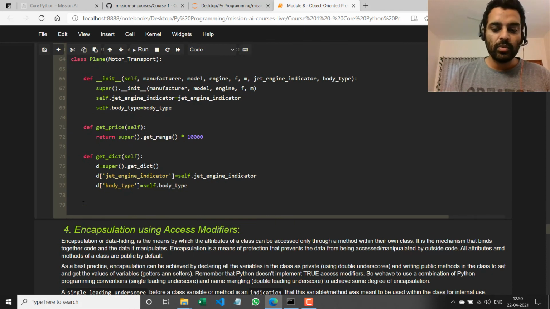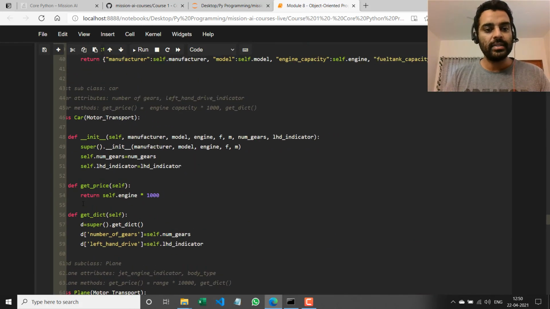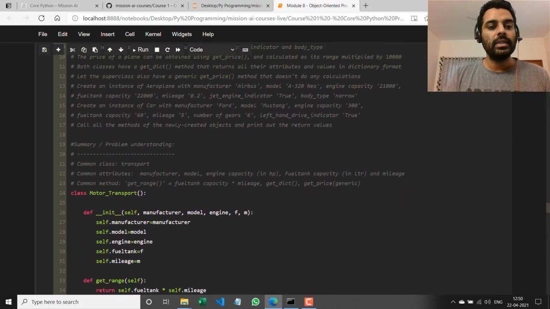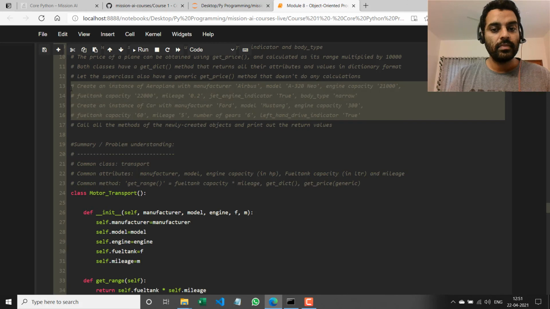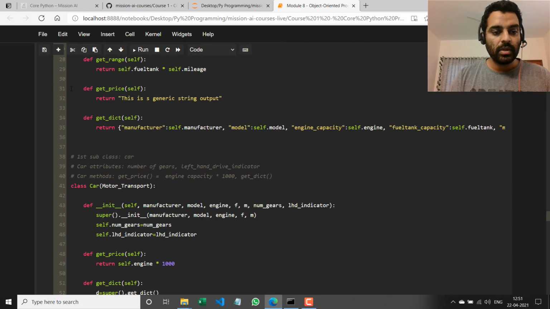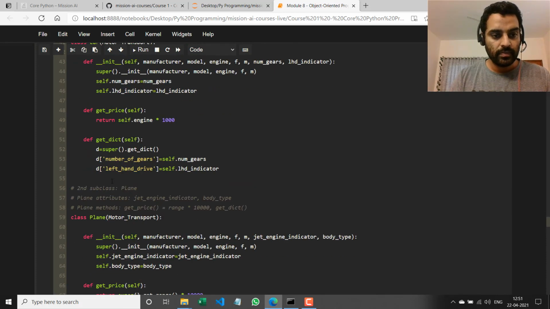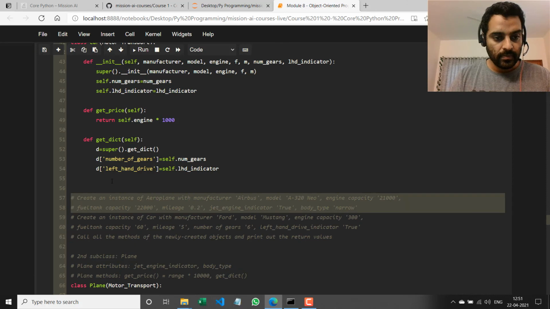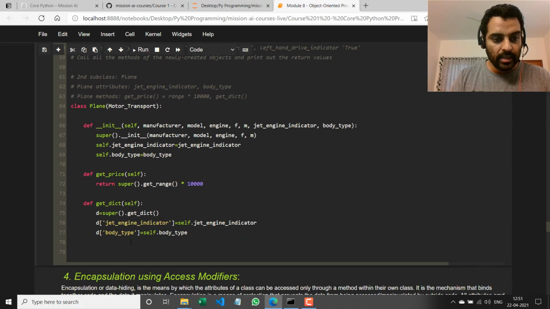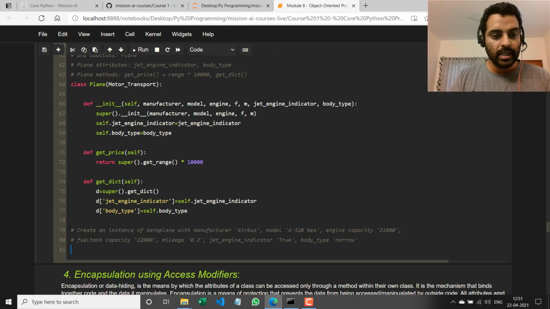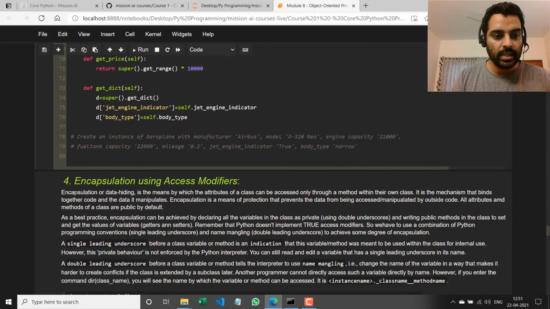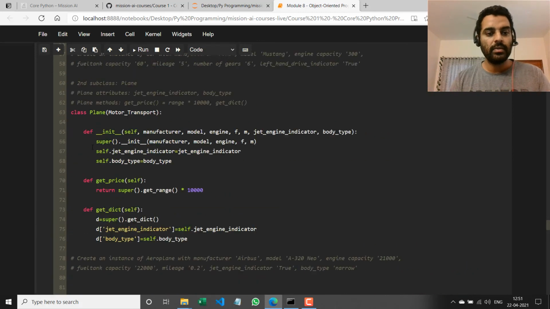Cool. So now let's move on. We defined our classes, right? So the blueprint is ready. Now we have to actually build the building. So that's here. So now what I'm going to do is create that car below the car class, create the plane below the plane class, and then call all the methods of the newly created objects here, right?